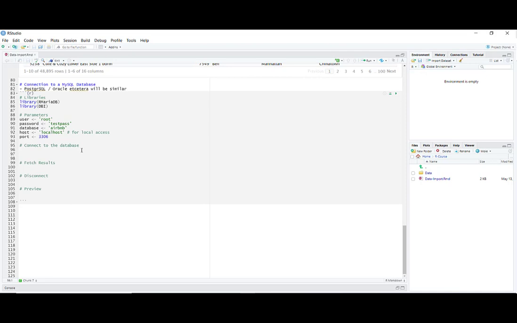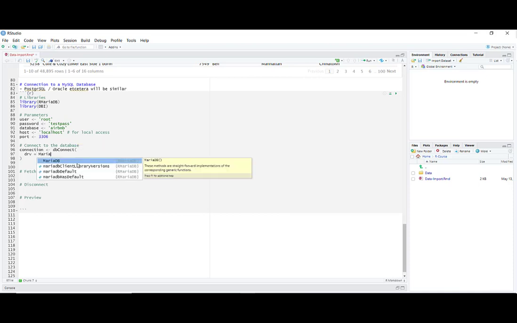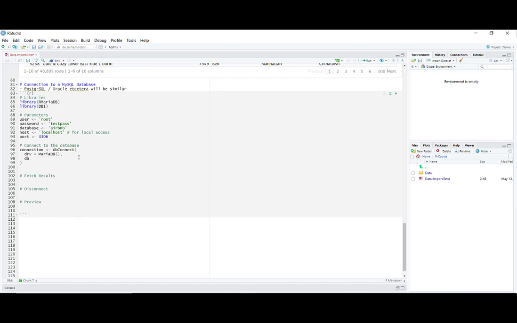Now, I'm just going to go ahead and connect to it. So I'm going to assign it to a variable called connection. And then here, I'm going to use the function that we saw previously, which was dbConnect. And here, we're going to specify a couple of things. So instead of SQLite for the driver, we have MariaDB, which we're getting through the RMariaDB library. I'm also going to specify the name of the database, so dbname equals database. I'm going to specify the user, the password, and then the host and the port.